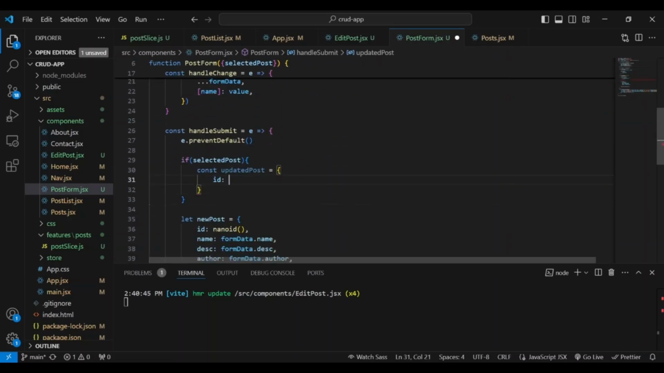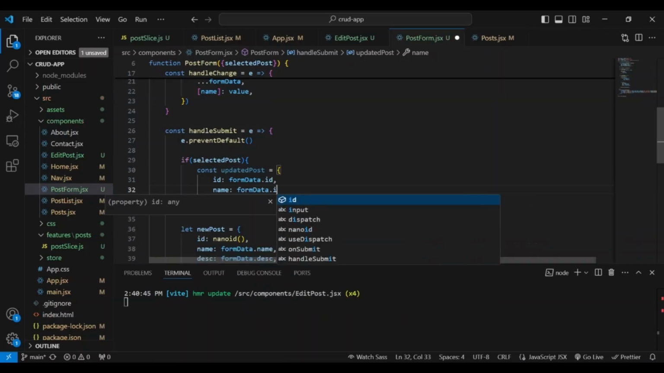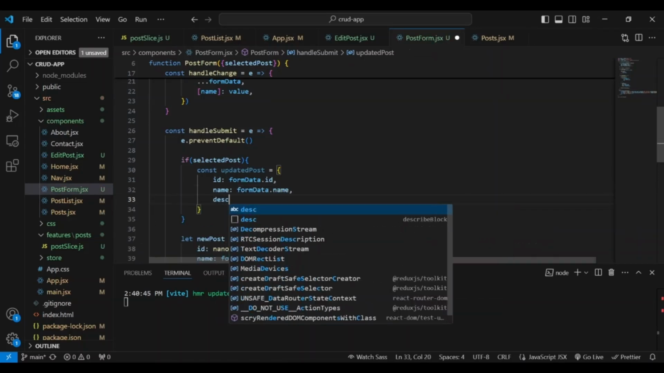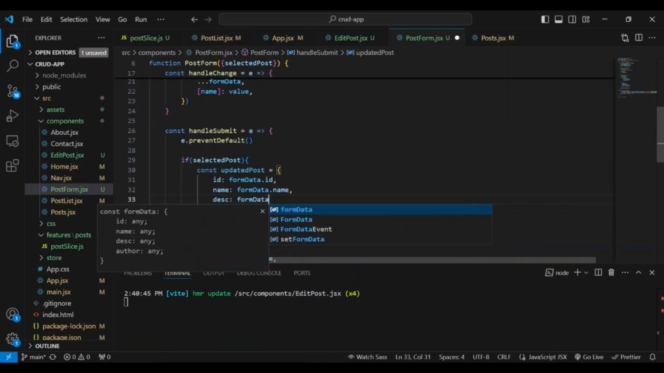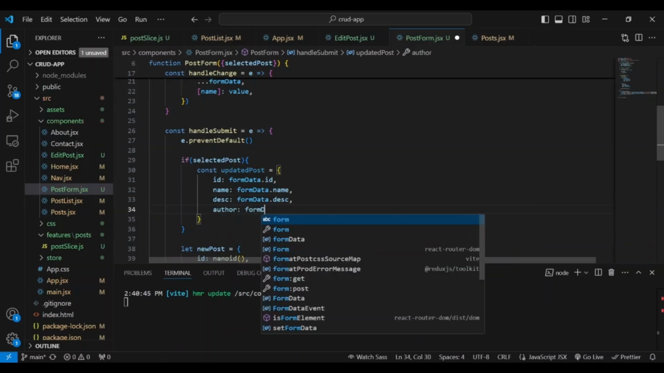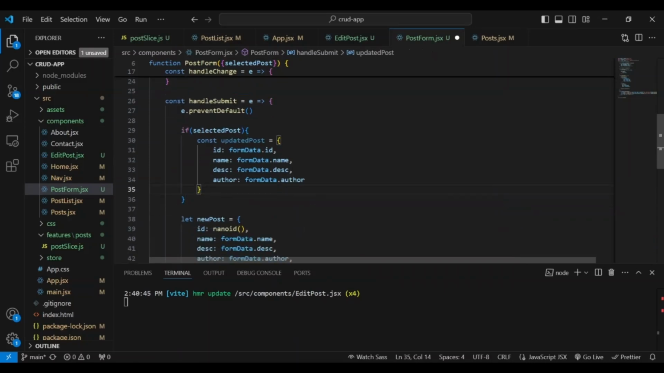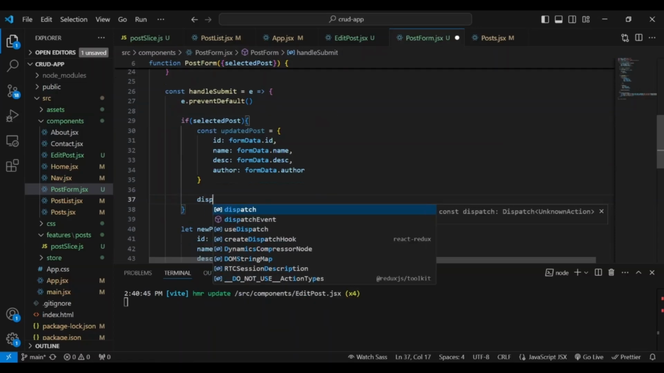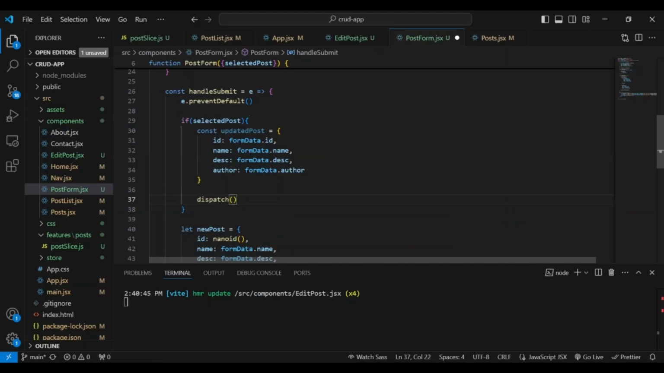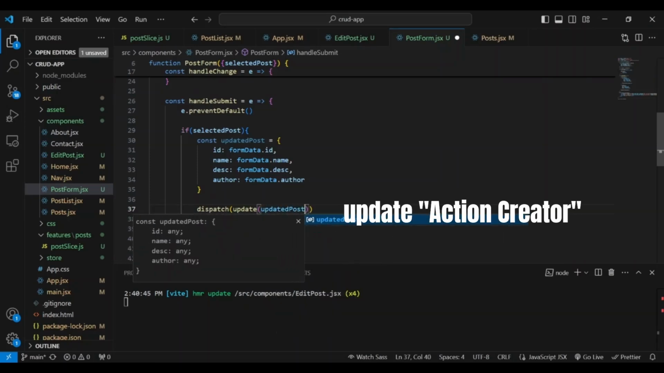So here we update the ID with form data ID, and we update name with form data name, and the description we update with form data description, and the author with form data author. And we need to also again use dispatch, the update action with the updated post.